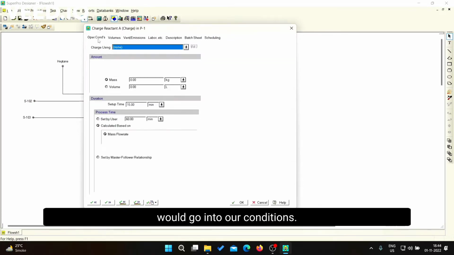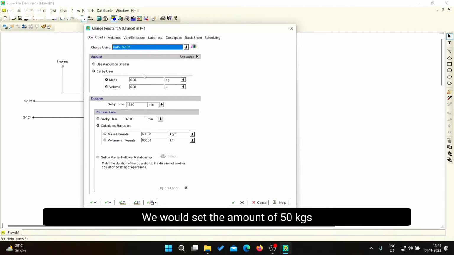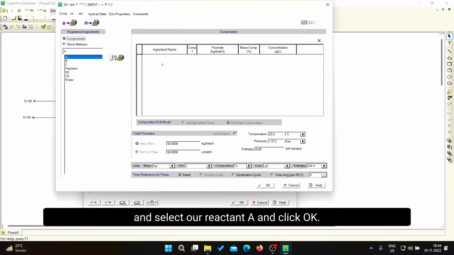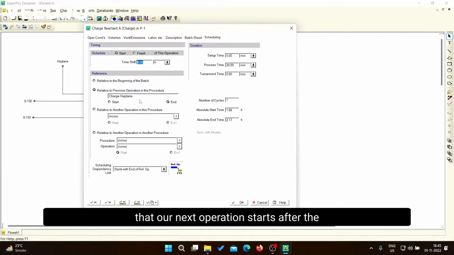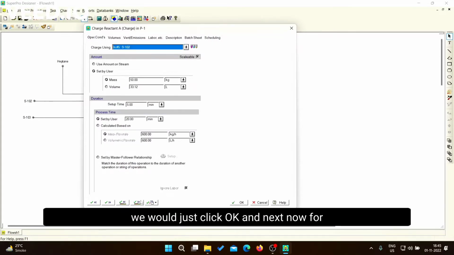In this operation, we would go into our conditions. We would select stream 102. We would set the amount as 50 kgs, select our reactant A and click OK. We would set up our duration with setup time as 5 minutes and process time as 20 minutes. We would keep all other values at default. Regarding scheduling, we should make sure that our next operation starts after the end of the previous operation. Once we have done this and made sure, we would just click OK and next.